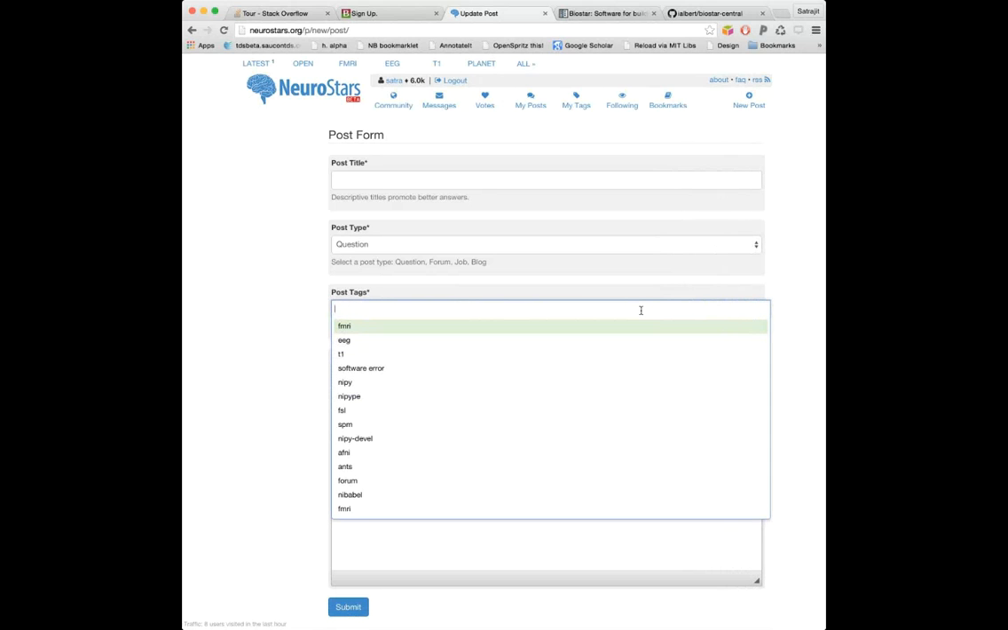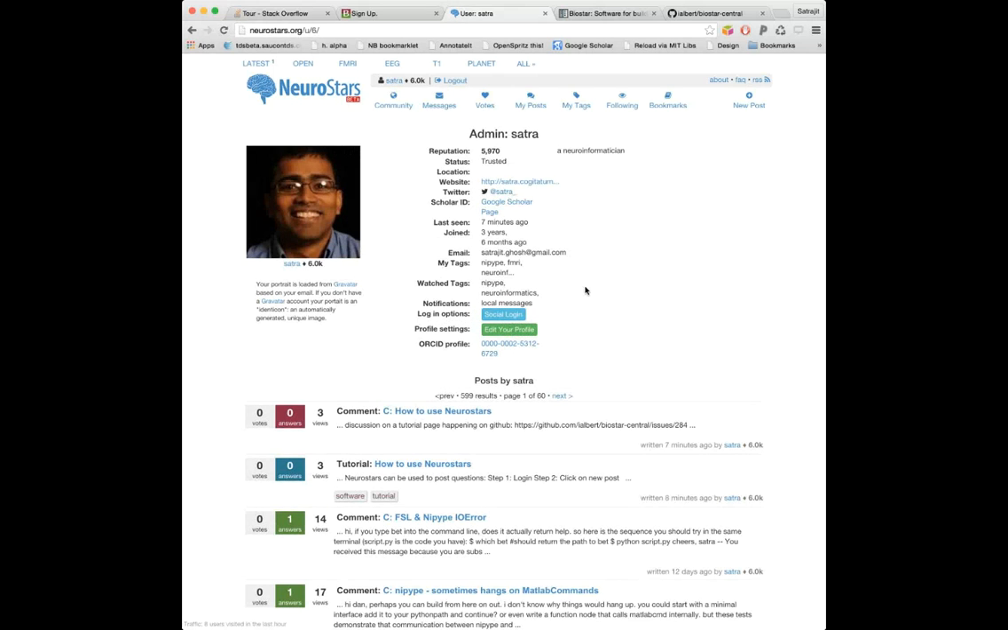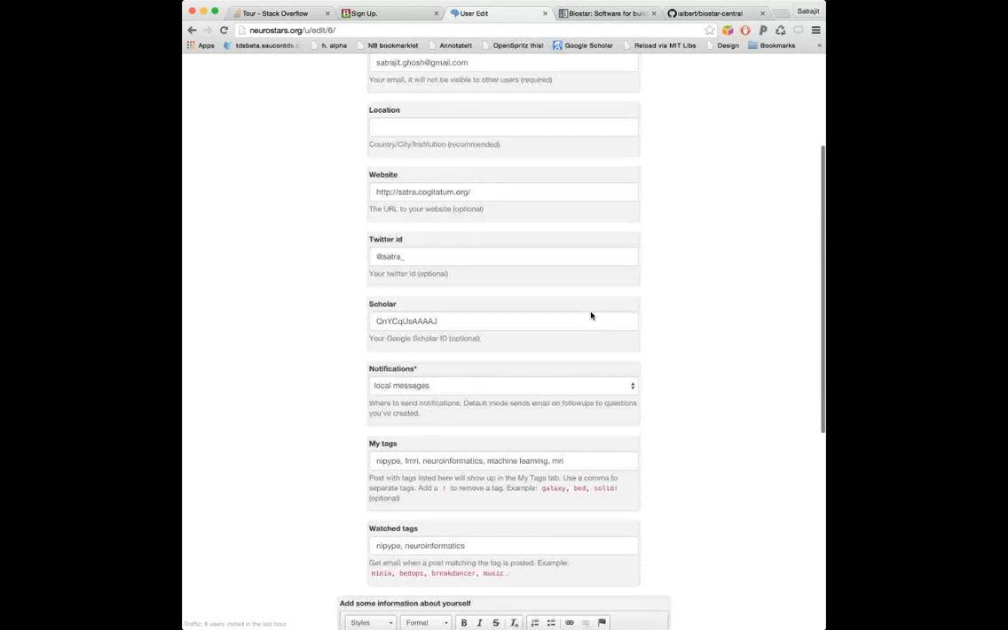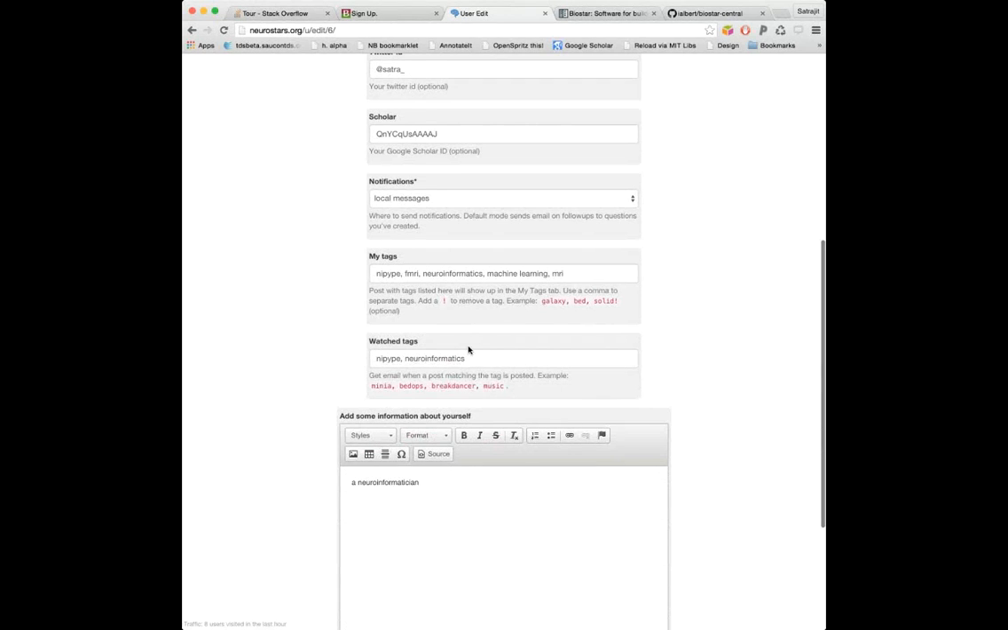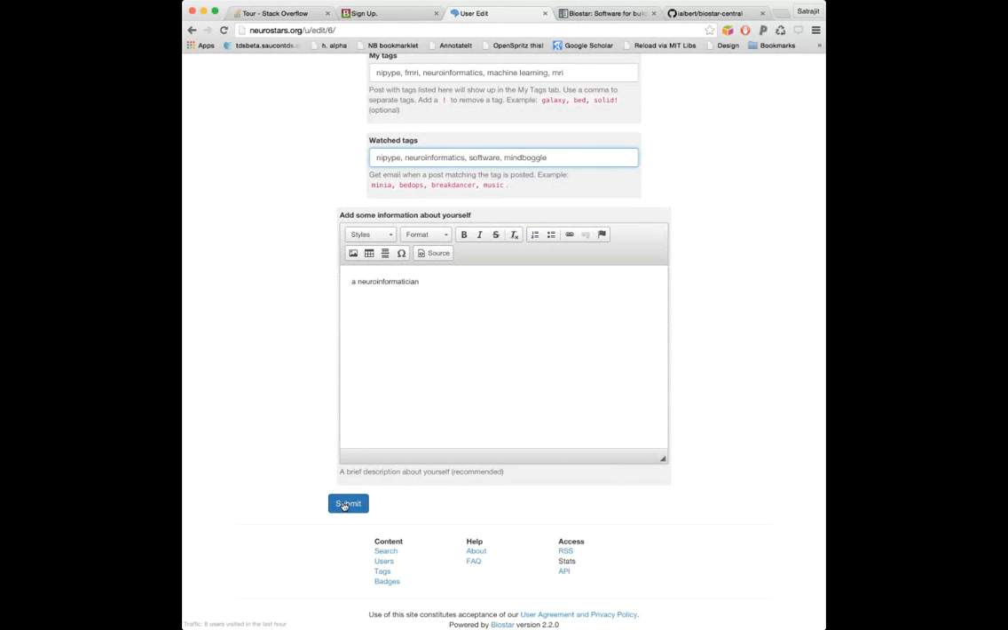Now, to get notification of this, you go to your profile account, which is up here next to the Neurostars logo, and say edit your profile, which is under profile settings. Scroll down and you say watched tag. So for this new tag that I created, if I wanted to get notification of it, I would just add comma software. And since I know you'll be creating a MindBoggle thing, I'll probably put MindBoggle right there. When it's created, I'll also get some notifications. I hope that answers your question.